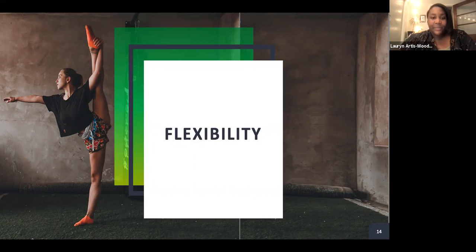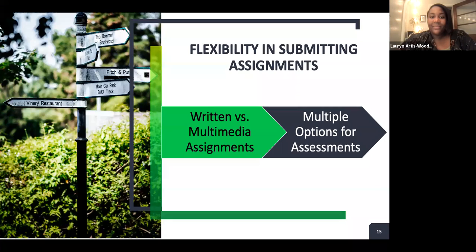So flexibility. There are a few different aspects to flexibility that I want to discuss. The first is flexibility for submitting assignments. Since online courses are so text heavy, try to incorporate more interactive options for students who might struggle with the written medium. Try using Flipgrid instead of traditional written discussion boards.